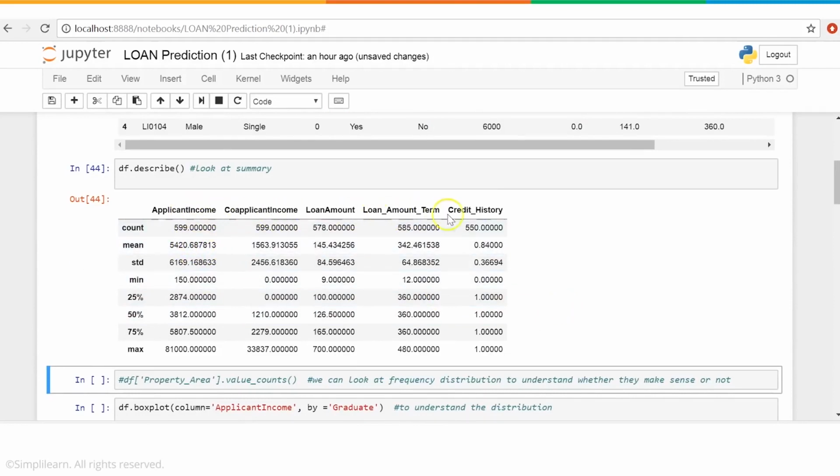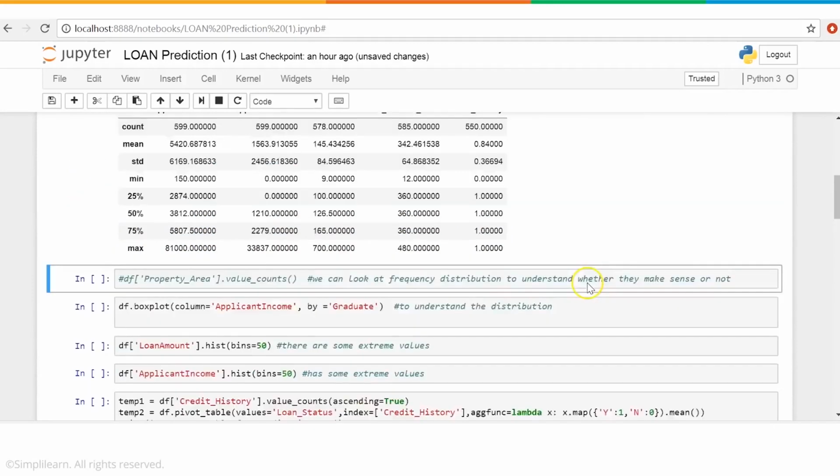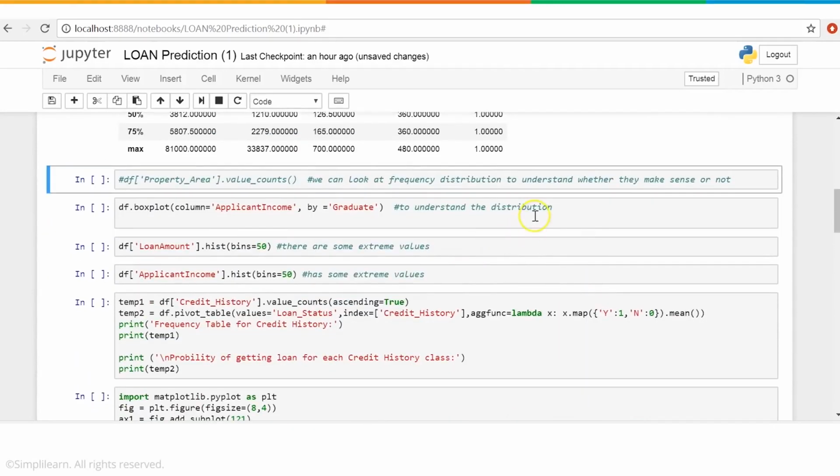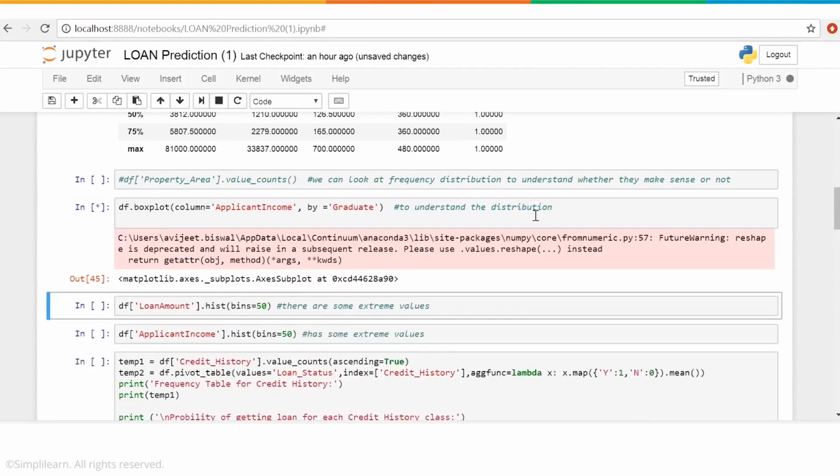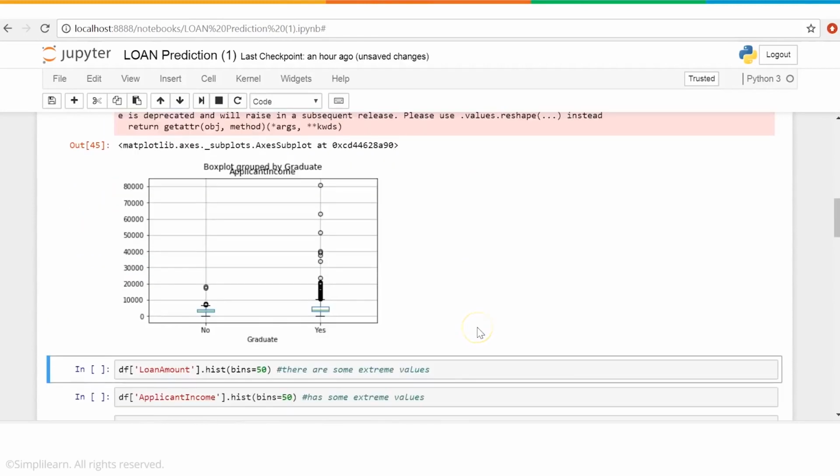So these are the numerical columns and it gives a summary: how many observations there are, what is the mean, standard deviation, minimum, maximum, and so on for each of them. And then you can do some visualization. So this is the visualization for this.